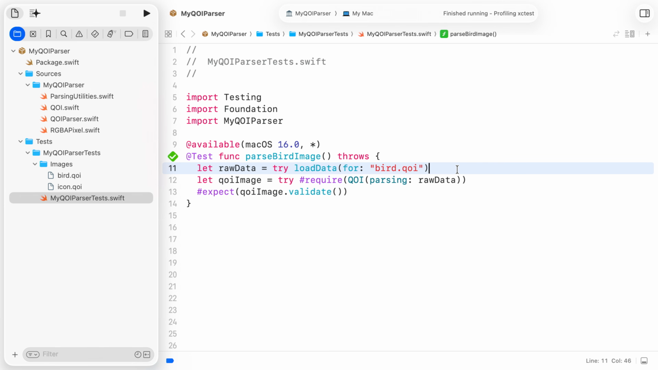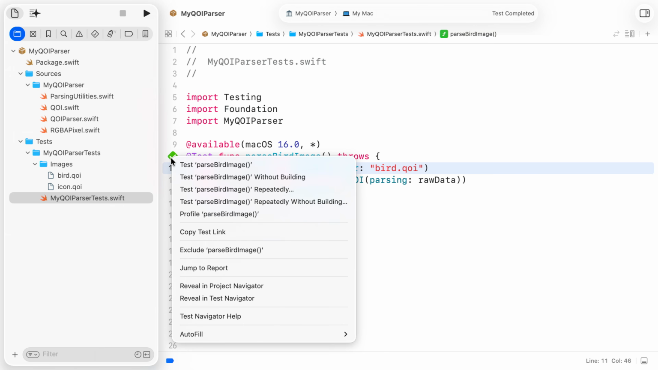In my parsing library, I've written a test that parses that same bird image that was slow to load. I can click the Run button to run the test, and it passes after a few seconds. In addition to using this test to check for correctness, I can also profile the test to see its performance in Instruments. This time, I use a secondary click on the Run button. There's an option in the menu to profile the test. I love this feature. When profiling a test, I can focus on the specific part of my code that I'm interested in. I'll select that option now to launch Instruments.